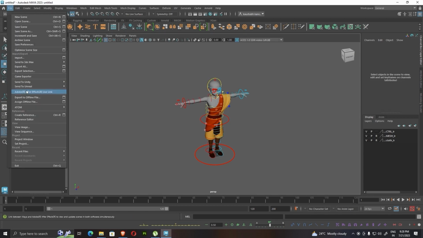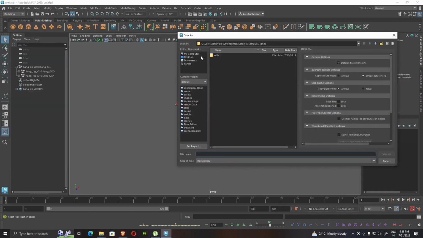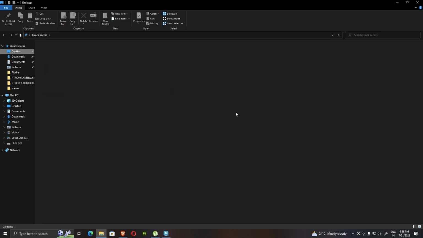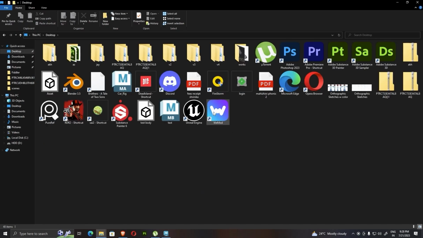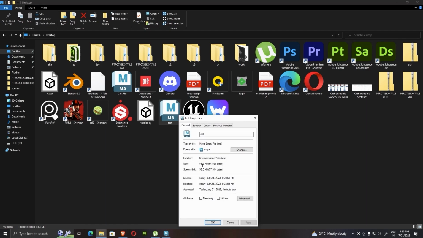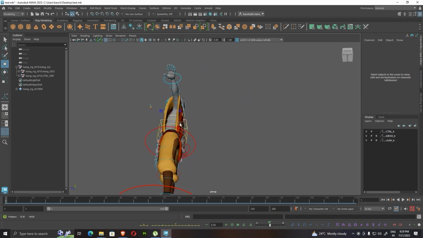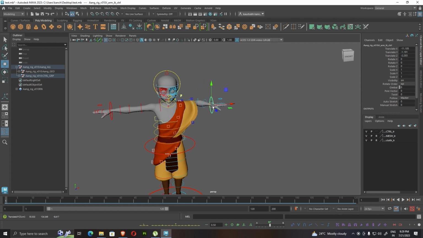I will save this file just to show you the size difference. So here we have this test file. If I go to Properties, you can see it's just 55 KB. This can be very useful when you are working with multiple characters in your Maya scene, and it will be very useful to optimize your Maya.